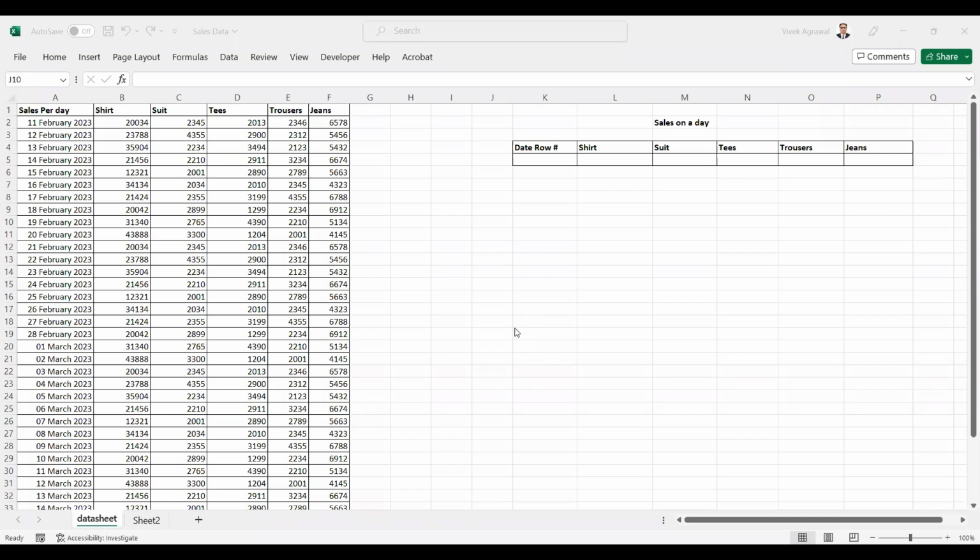Hi, HLOOKUP and VLOOKUP are two important functions in Excel that all of us must know. Now we've already discussed VLOOKUP. Let's talk about HLOOKUP today. As you might understand, H stands for horizontal lookup.